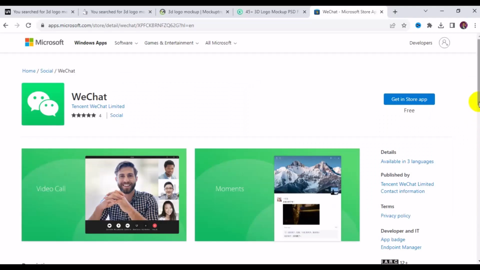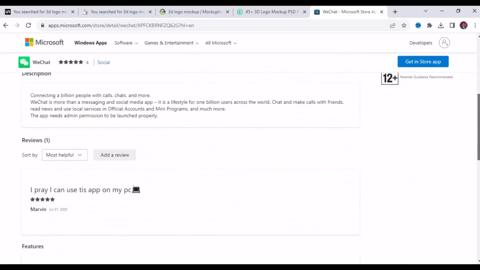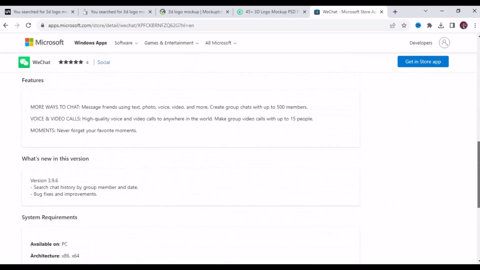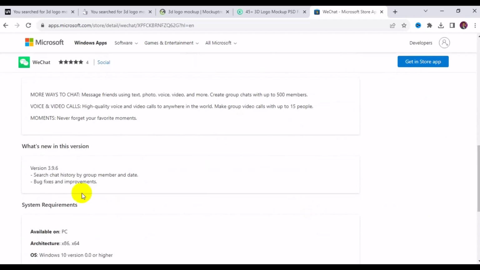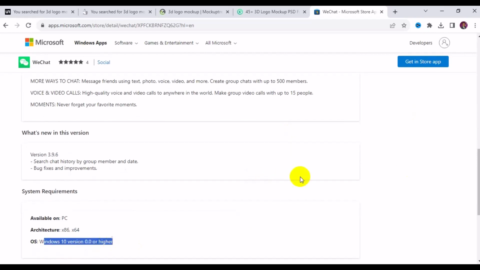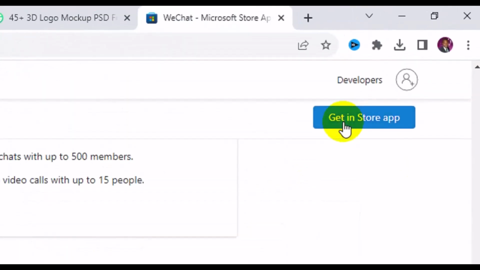Then you can scroll down and you see the available version of WeChat on PC. Right here you can see the version is 3.96, and it is available on PC for x86 and x64 bits. It has to be the Windows 10 version. For you to get the app, click on the top right here, click on Get or Install App.